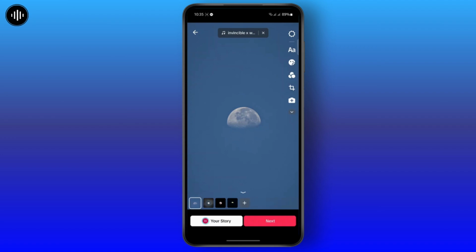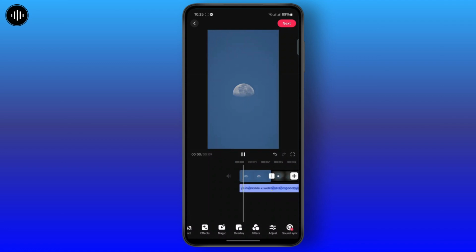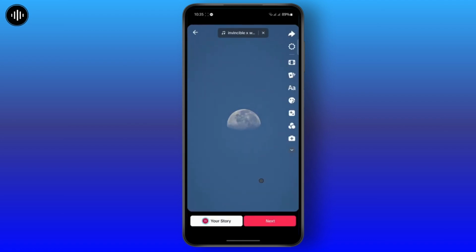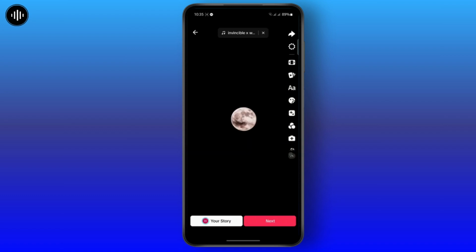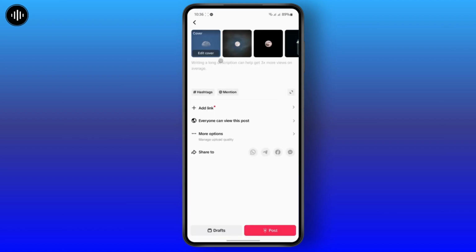To do that, what you have to do is go to the video mode first and tap on this icon right here, and then tap on sound sync, and it will automatically sync your sound. And then if you go back and switch back to the photo mode, you will be able to post it as a photo. And then you can just tap on next to post all of these photos.